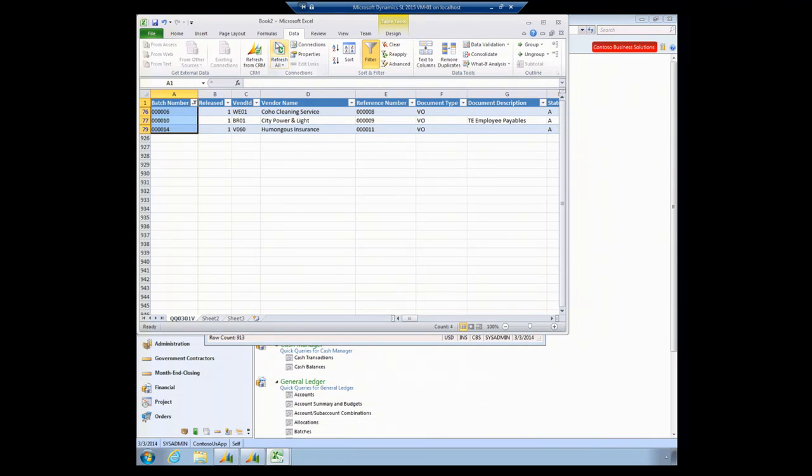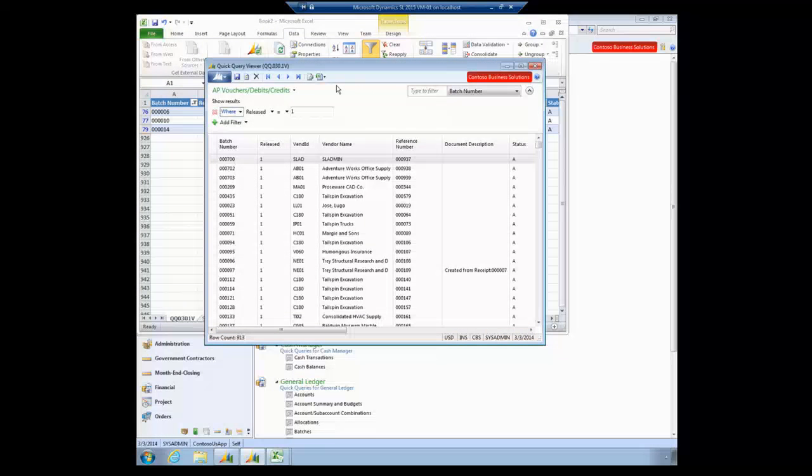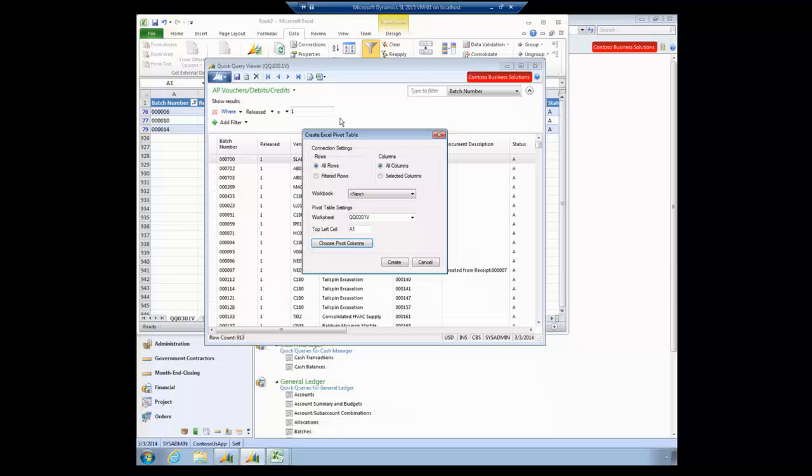Now, the last one to show off for this is creating a pivot table. I will promote a session on this later. Similar items at the top. We have the ability, again, to choose which columns we want, the workbook, and so forth. We can choose which columns we want to use for our pivot table. And then again, we go ahead and click on the Create button.